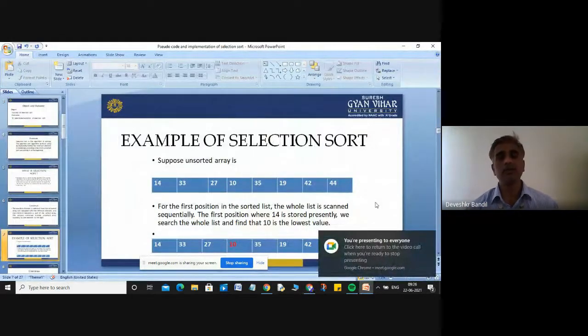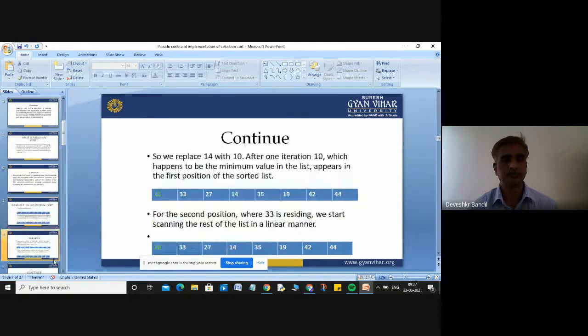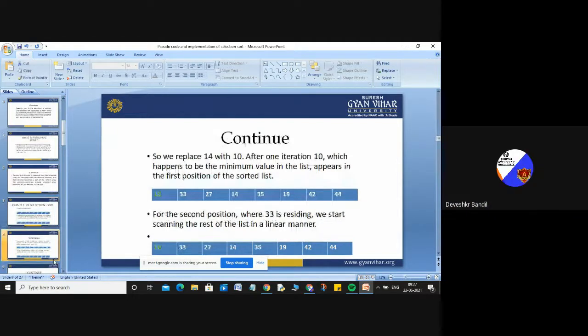And you can see the lowest element I have marked in red color. So now your array is 14, 33, 27, 10, 35, 19, 42, and 44. And 10 is the lowest element in this particular array, and I have marked it in red color. And you know, 14 is the first element of the array, and 10 is the lowest element of the array.